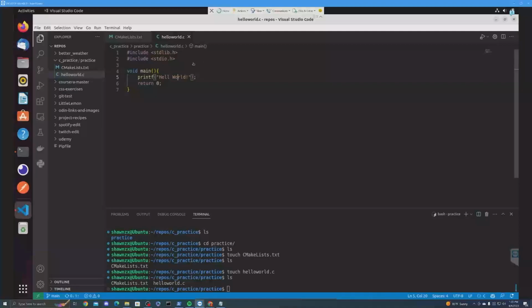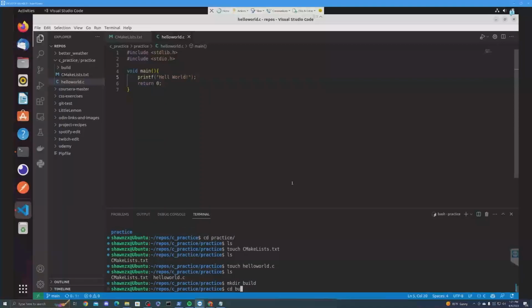So now that that's done, now that we have our main C file created, we actually need a build directory for CMake to build from. So we'll make that really quick. Make the build directory, cd into it.